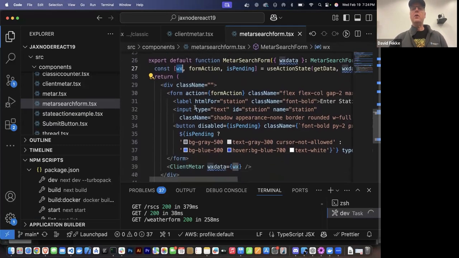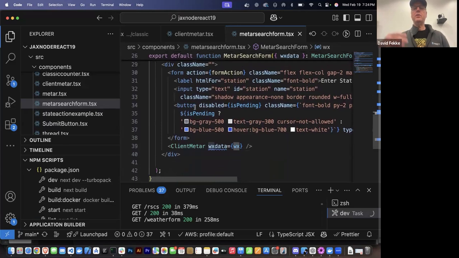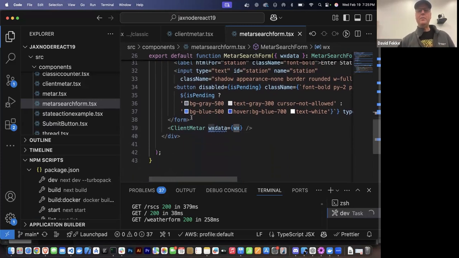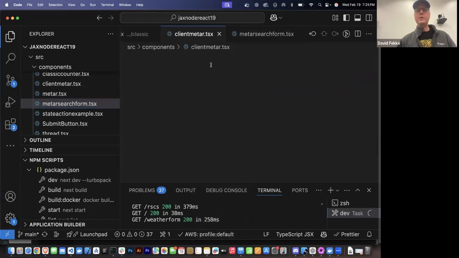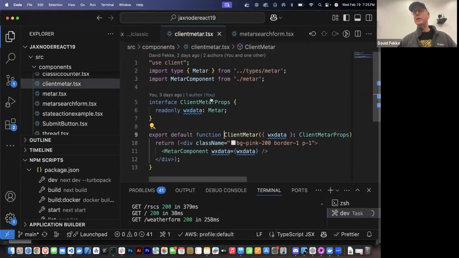But now when I call the function here, it's going to use this form action. It's going to send that state to it, and then it's going to retrieve new information and get a new state value back. So rather than having to use a bunch of different useStates to set my pending, my isPending and all that stuff, I have one hook now that I can use to rule them all. And that's now coming in here and updating that. And then I have this client meter, which is just a wrapper around the existing server side.